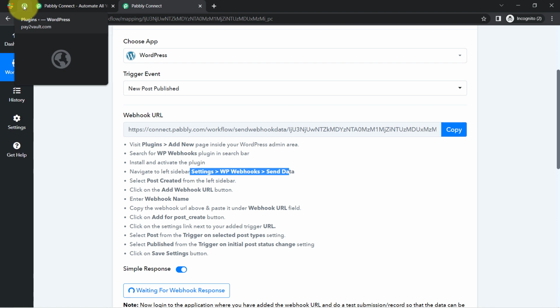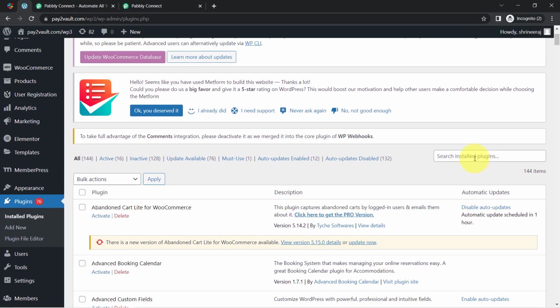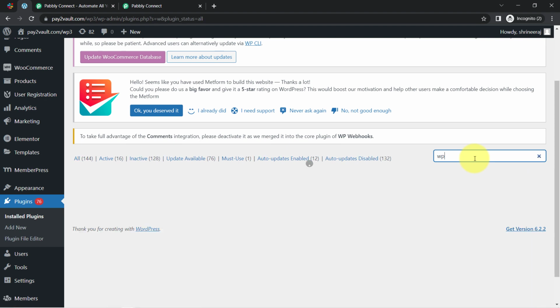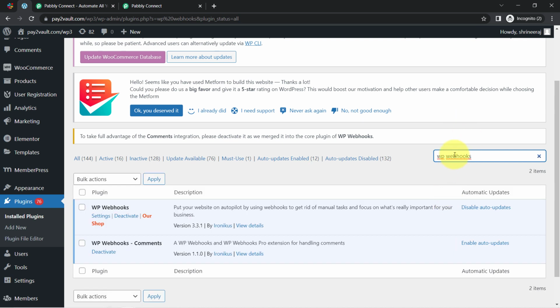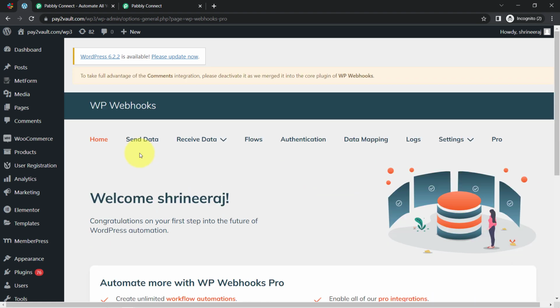Coming back to my WordPress website, this is the plugin section. Let me first search for the same plugin name, that is webhooks, to see whether it is already installed or whether I need to install it. Here you can notice this plugin is already installed. So instead of installing it again, I will directly click on this setting option. This is how my plugin will be opened up, and now directly click on this send data button.